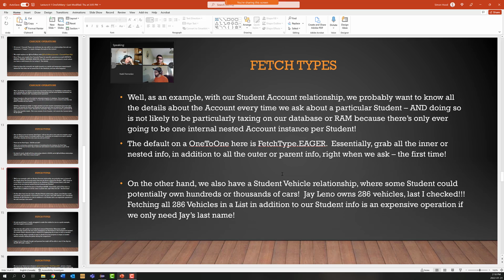On the other hand, we also have a student-vehicle relationship where some student could potentially, like Paul McCartney owns 2 cars in our example, but we're not restricted to 2. Any number of them, right? Check this out. Jay Leno, one of the world's more famous car collectors, owns, last I checked, 286 vehicles. It's like a different vehicle almost every day of the year. That's a lot of cars and also motorcycles.